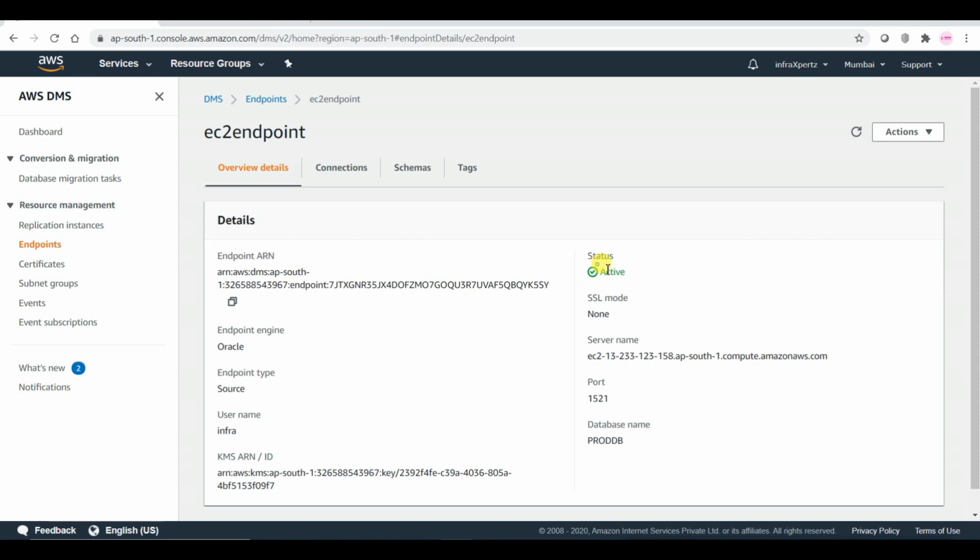As you can see, the status is active, SSL mode is none. Server name, I have given the server name in here. This is from my EC2 database. My database is located in EC2. Endpoint engine is Oracle. Endpoint source type is source, and the port it is using is 1521. The database name is this. Username is this.